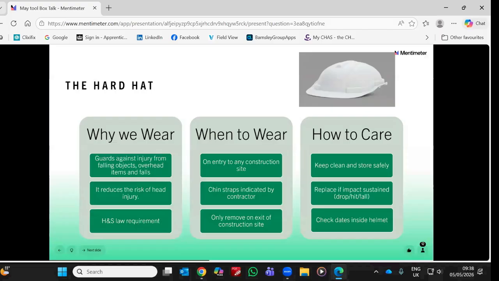So the hard hat. Why we wear a hard hat? Well, it protects your brain, and the brain is essential for life, so we need to look after that. It guards us against injury from falling objects, when you're walking through site, walking past scaffolding and so on. It also protects you if there's a slip or a trip and you bang your head. Reduces the likelihood of injury to the brain tissue, and it's a health and safety law requirement.